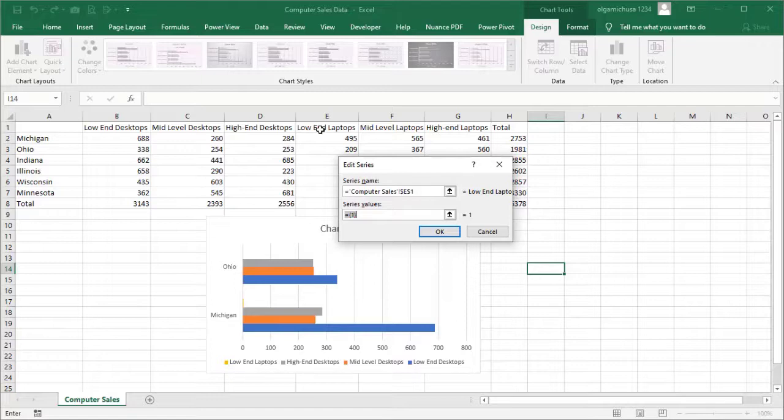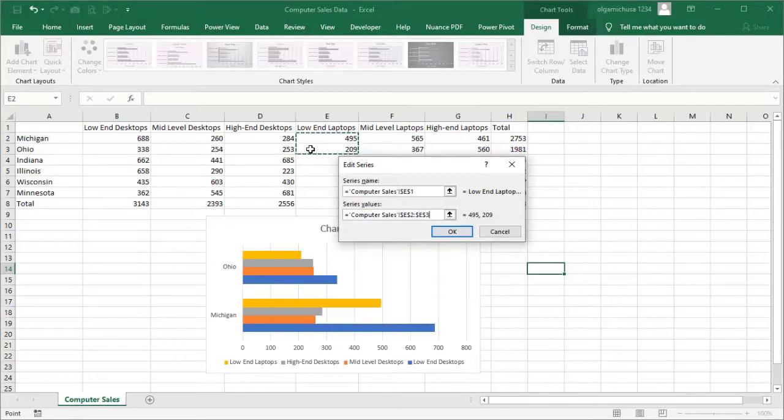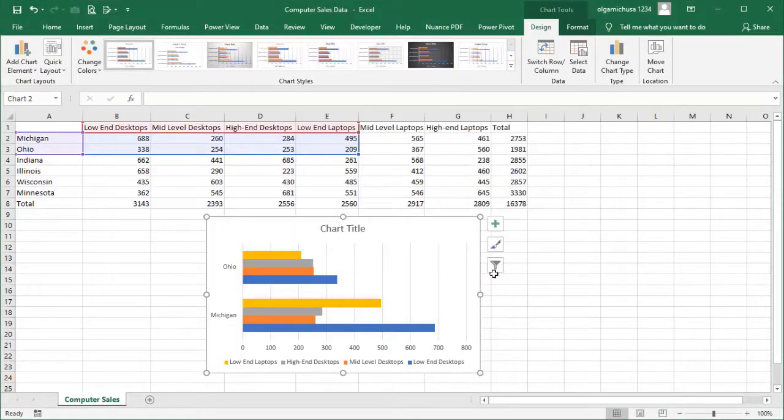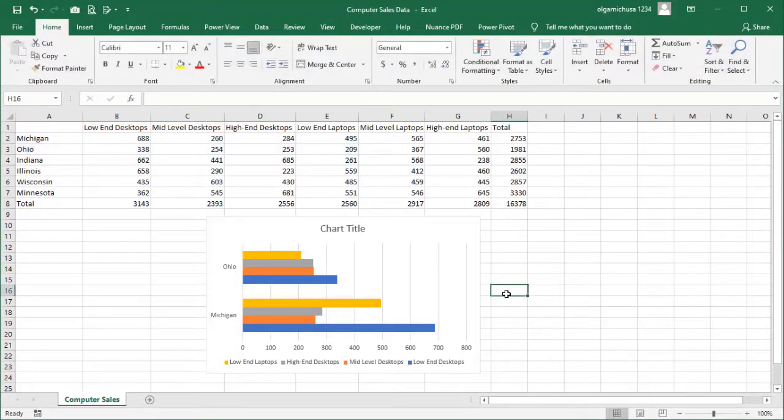4. On the worksheet, select the data series cell range. So let's select the cell range E2 to E3. 5. Click the OK button. 6. On the Select Data Source window, click the OK button. The chart updates to reflect the new sources of the category labels and data series. Now, observe that the chart uses the dataset's row labels as the category axis labels.